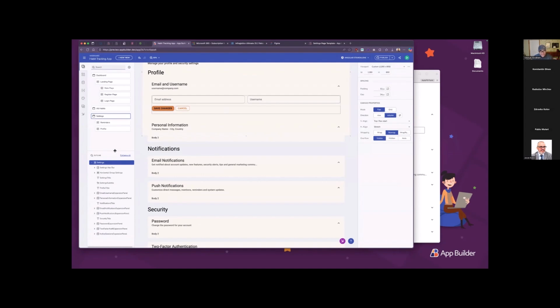I would like to transition to Constantine to share what he can talk about in terms of Ignite UI.